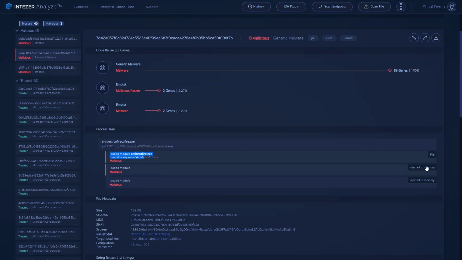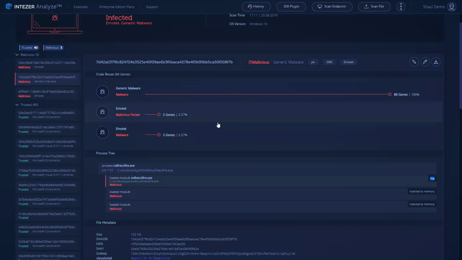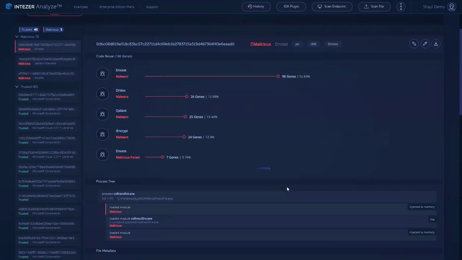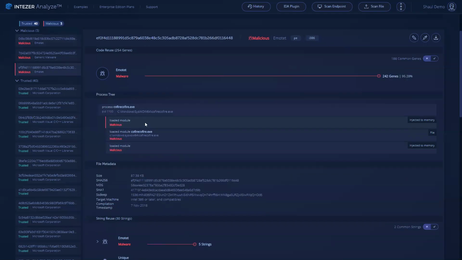And we have a file here. You can see on the right here that this is an actual file from the disk, where you see again a generic malware connection. And this is actually, again, a packed file. And 2 modules were injected to memory. So in essence, they were unpacked and executed in memory. So we can see both of them here as well.